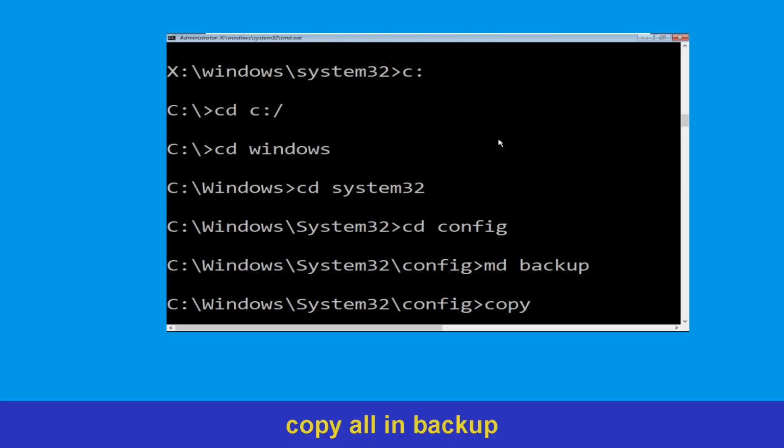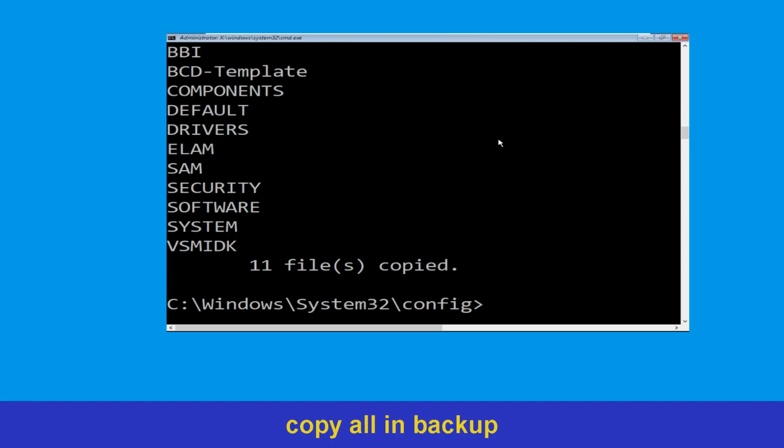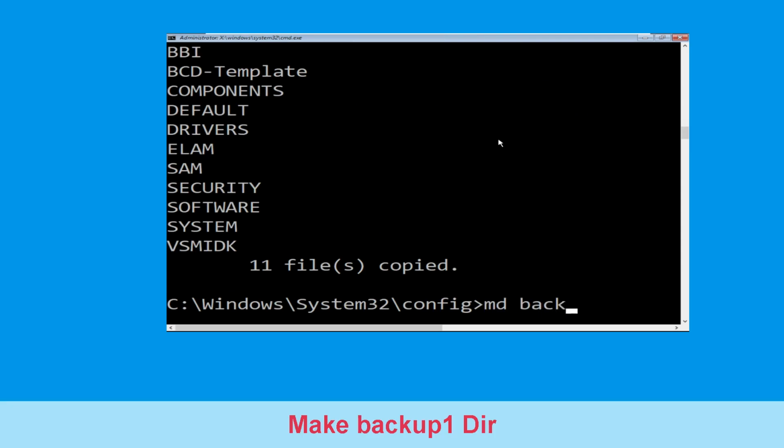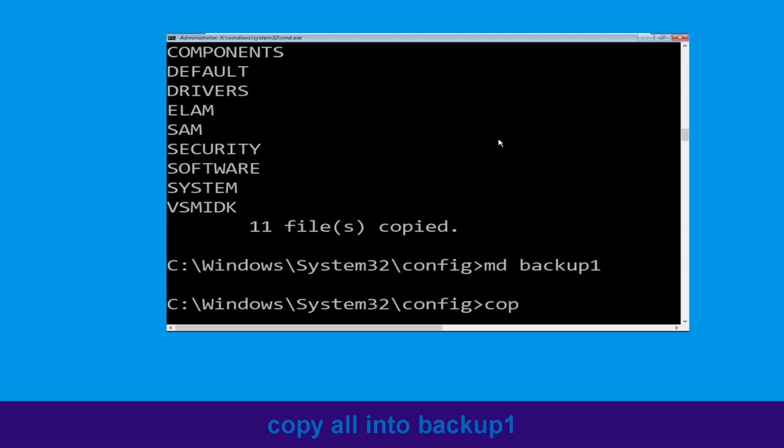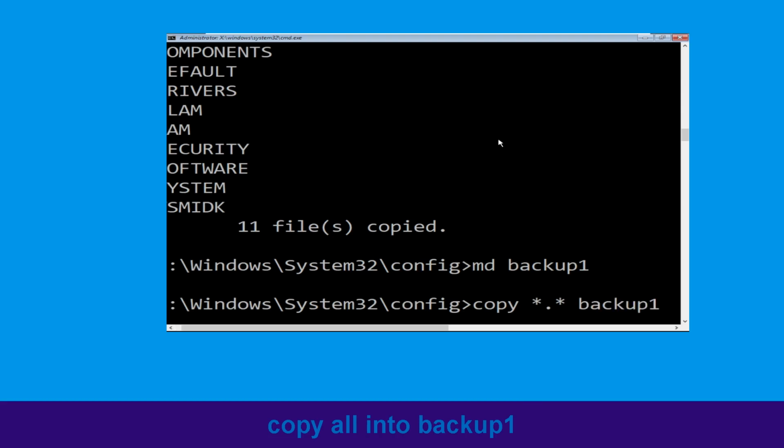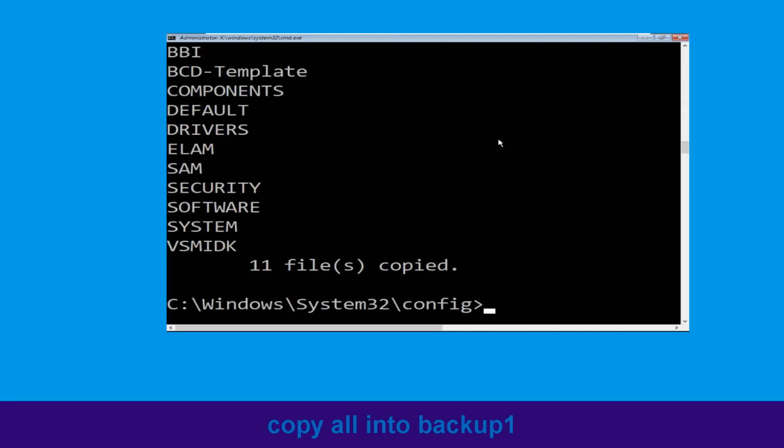Now execute this command. Type copy *.* backup and simply hit enter. Now type md backup1 and hit enter. Now type copy *.* backup1 and simply hit enter to execute the command.